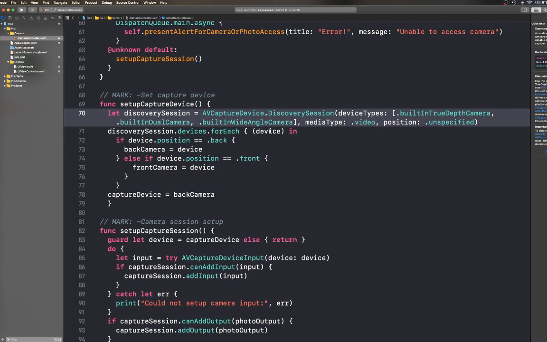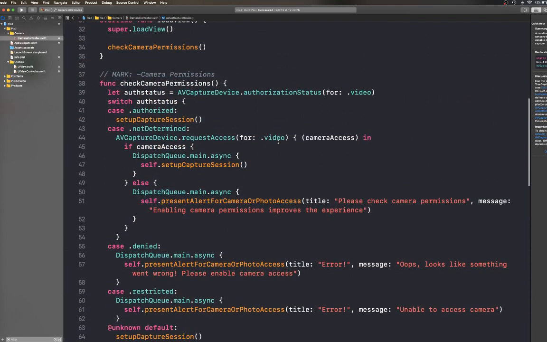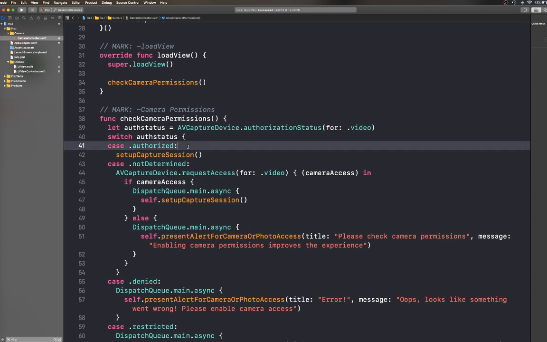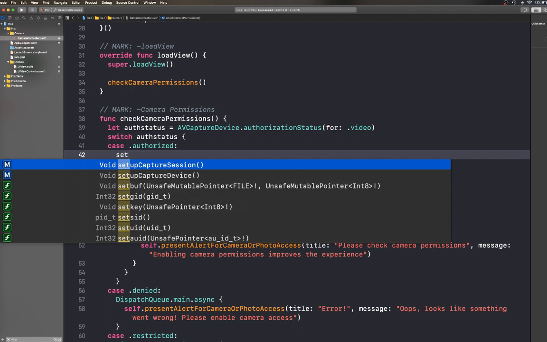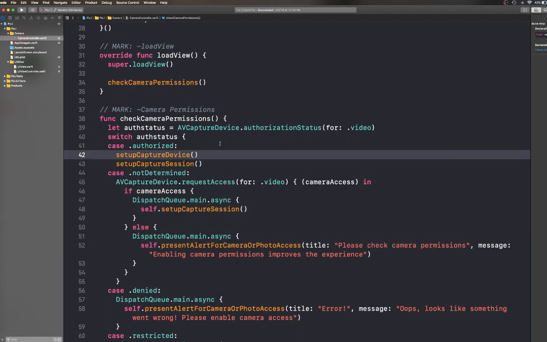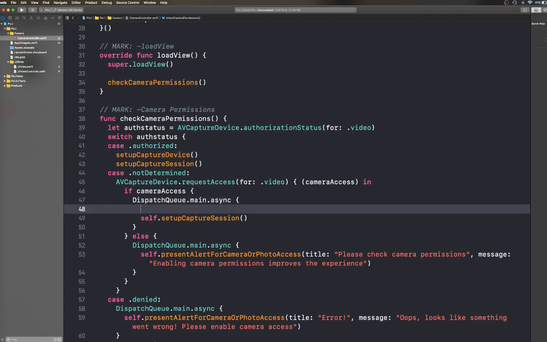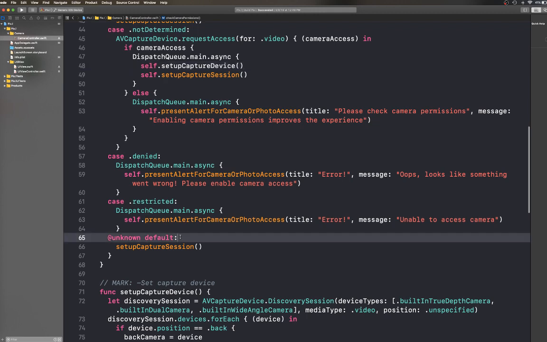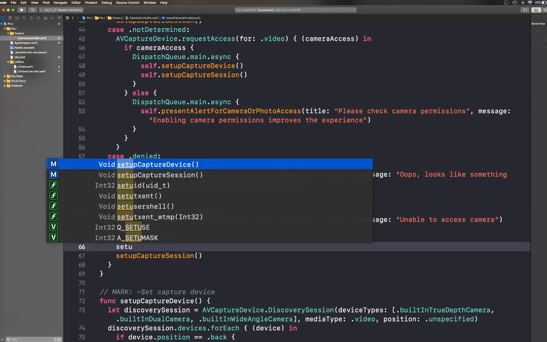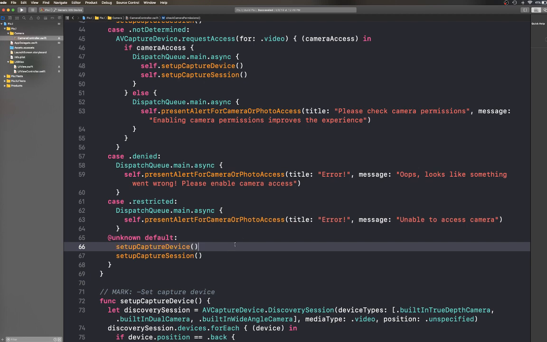We get this capture list. We use this device parameter and go through what each position could be. And then there is a toggle method to switch back and forth between cameras. So now we have to go up to authorized, and before we set up the capture device, unknown capture device. Okay. So we've got a couple of things.